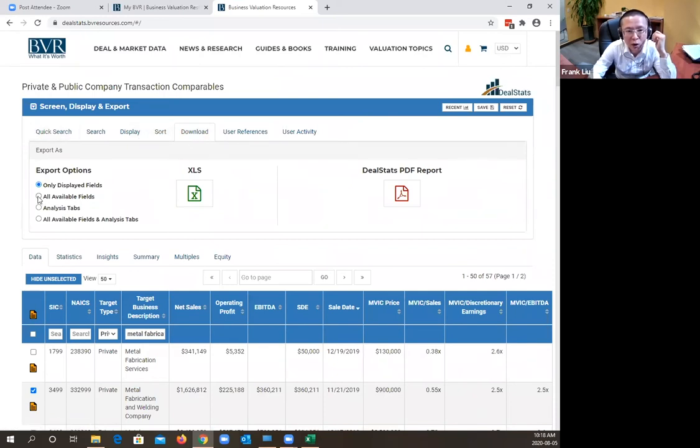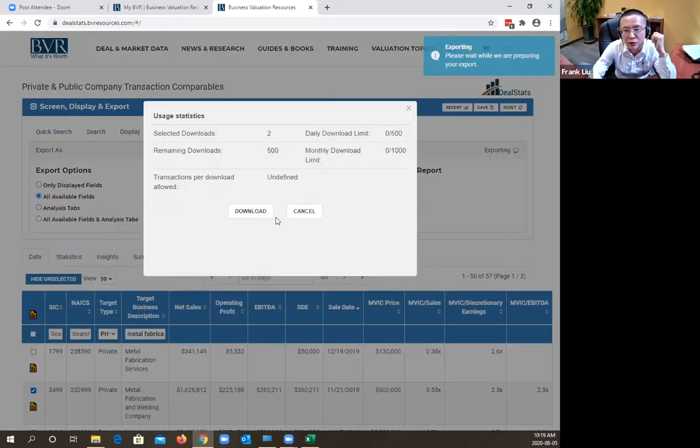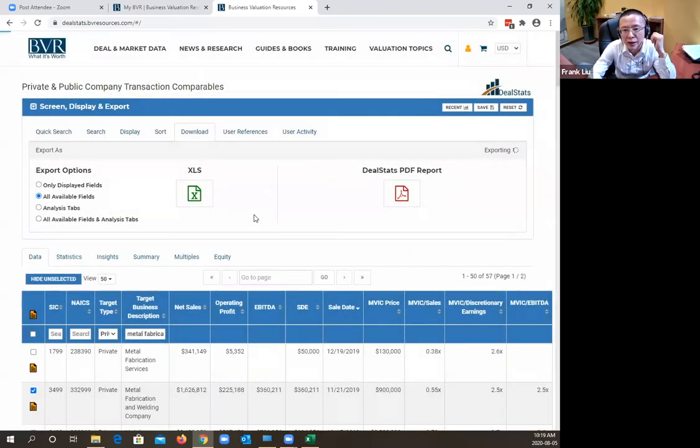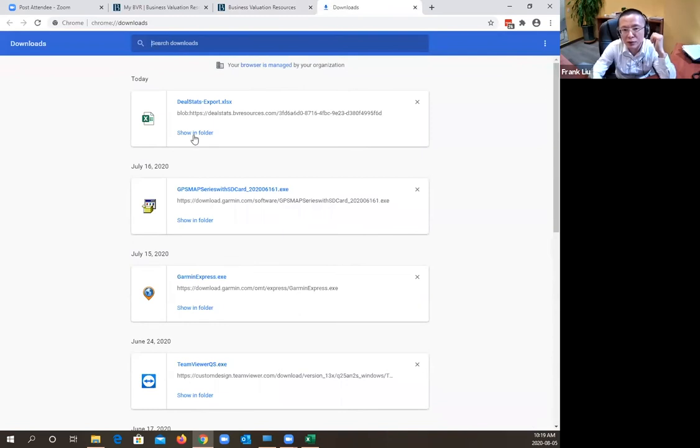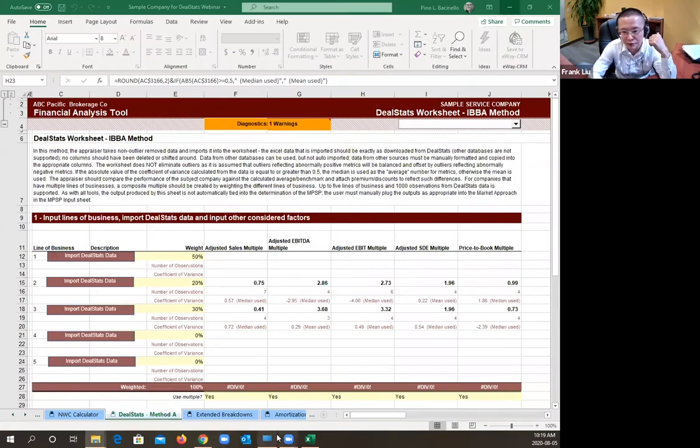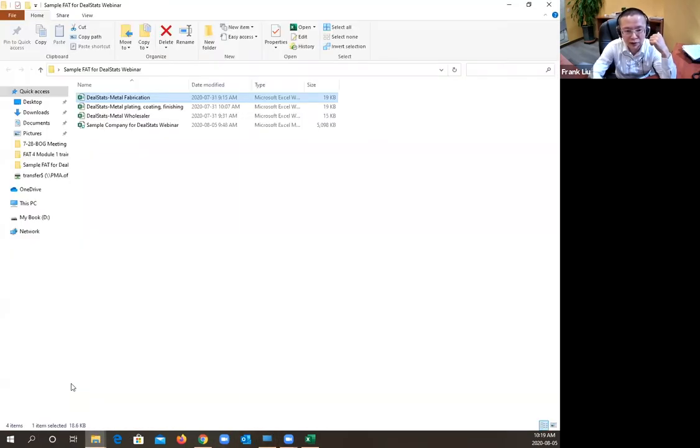Then you select here all available fields, or you can select available fields with analysis tab. And then next step, you can click the Excel. There is a pop-up window. You just click the download, and then you can open up to see where the data has already been downloaded to a local desktop or whatever location you selected. Okay, we assume we already downloaded the file, and we save it here. Then you can rename it.